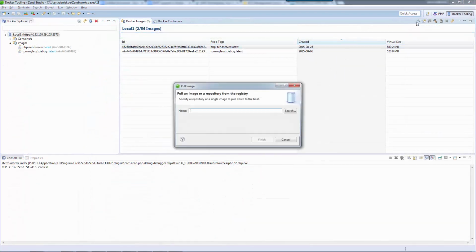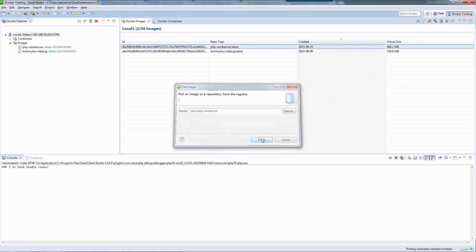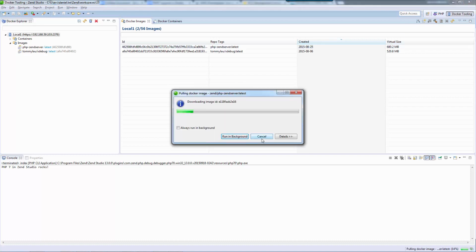Next, Zend Studio 13 comes with a new Docker tooling that supports the management of Docker images and containers. It's seamlessly integrated with the existing PHP tooling, so you can easily run, test, and debug PHP applications on Docker containers.